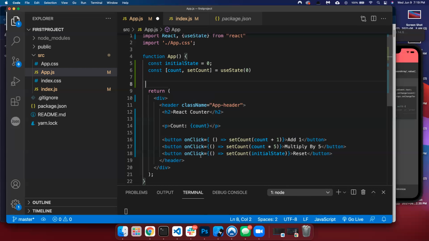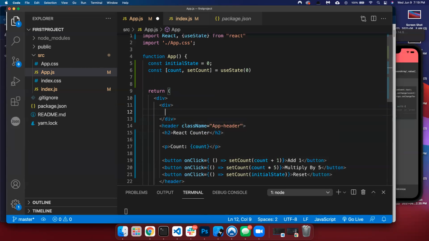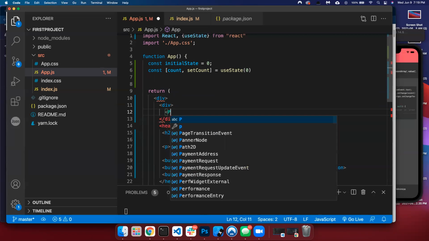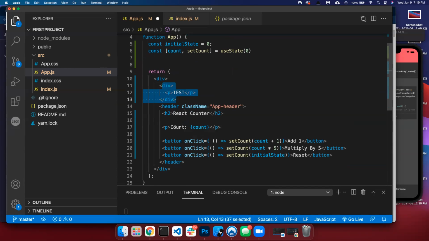and then you could display other divs here. So you could say one div here, and this div will display a paragraph. It'll display test. And so now you have one div here. You could create another div if you like. So this is a header. But you have one that is main. So you have to keep one.